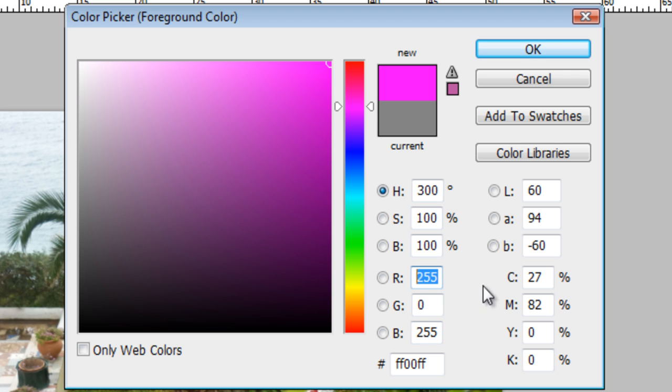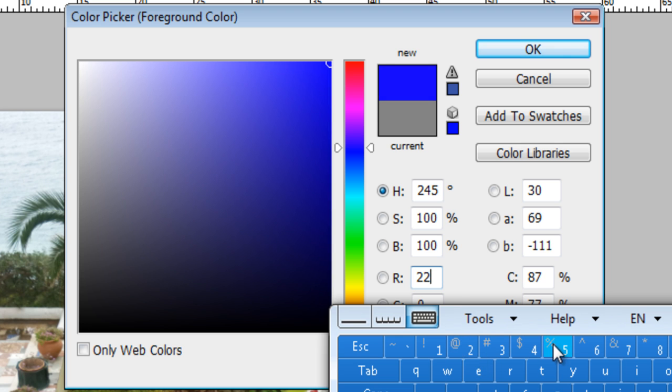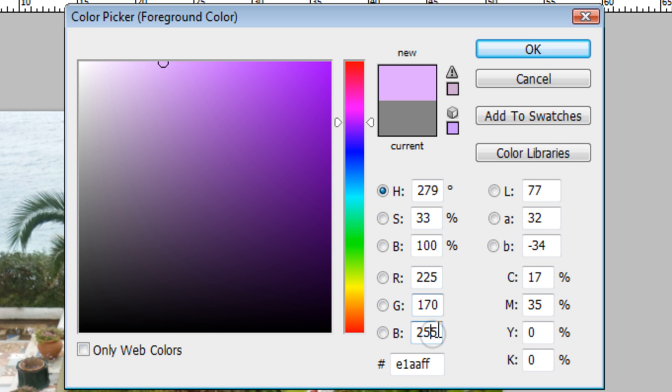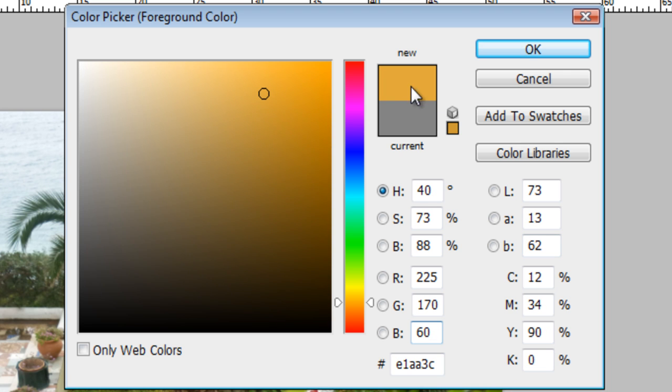Now let's just try the other example that we had, and that's 225, 170, and 60. And as you can see, we get this brownish color that we got in the example.